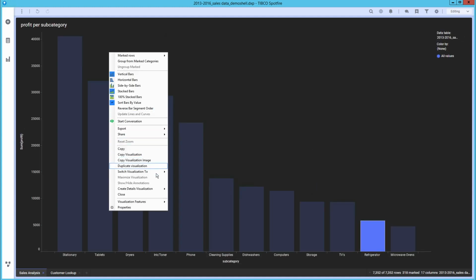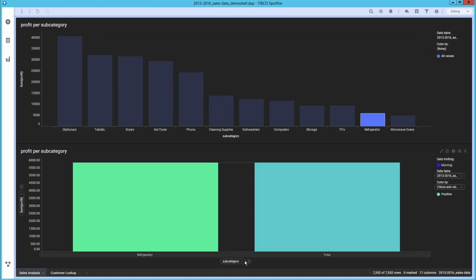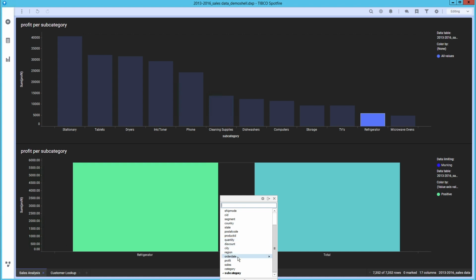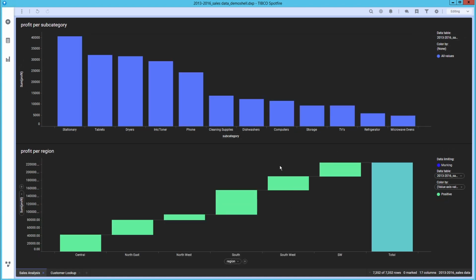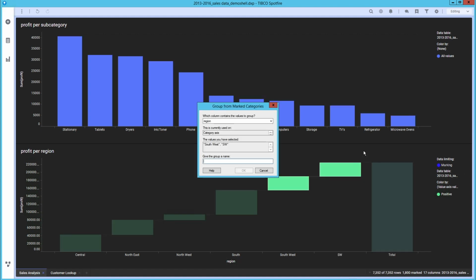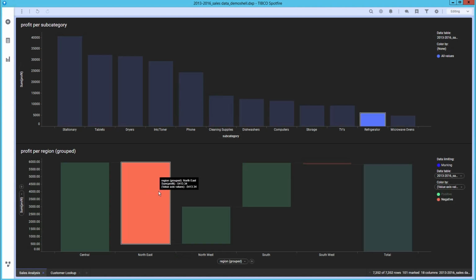We are interested in creating a drill down. This allows the first bar chart to limit the data on the second visualization based on its markings. We see that there exist two regions in the underlying data, SW and Southwest. This can be easily corrected in the analysis by grouping marked items.